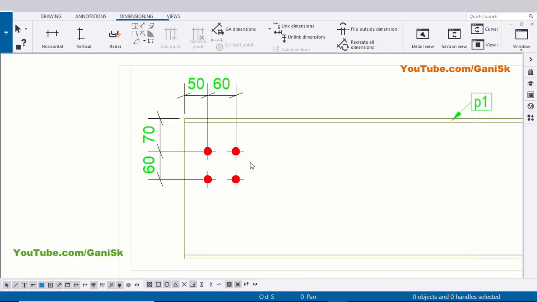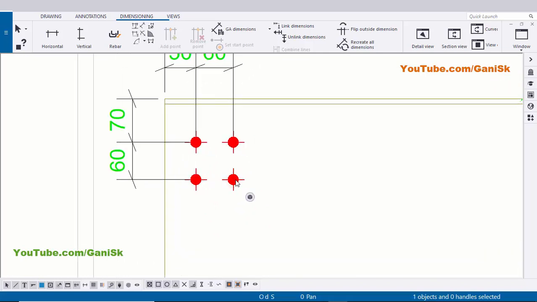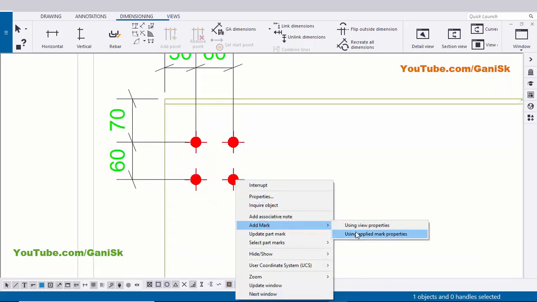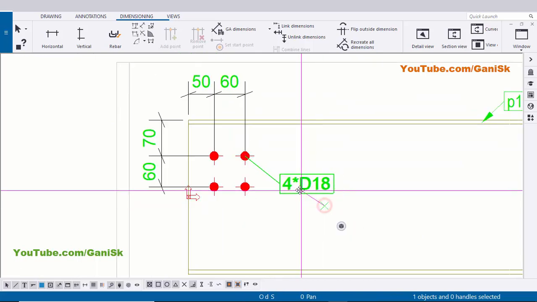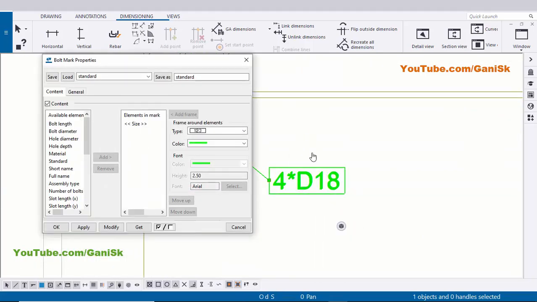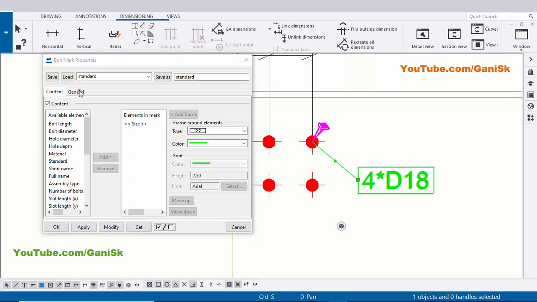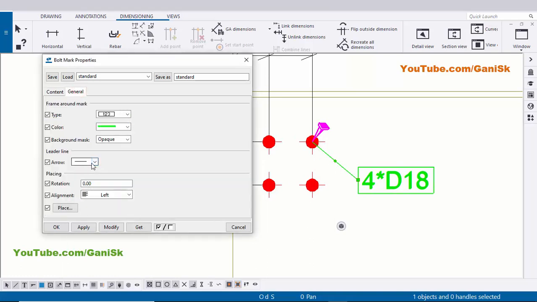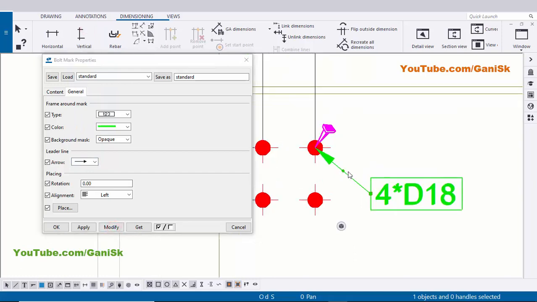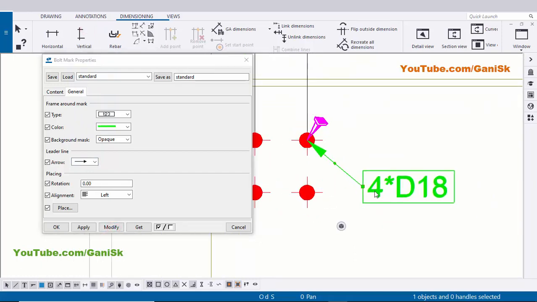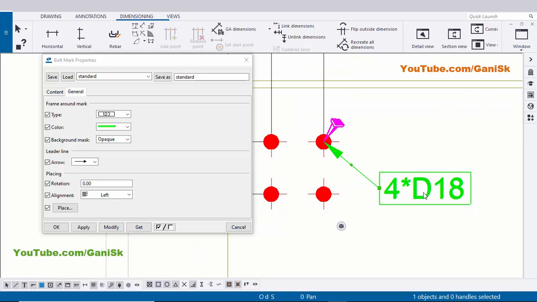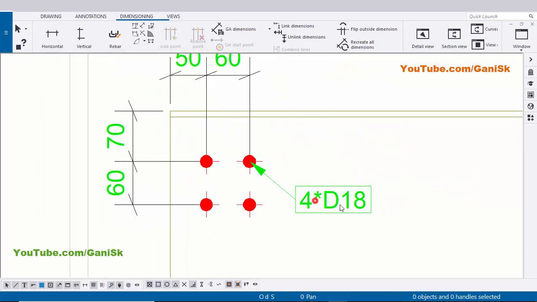Now I want to create hole mark. So select this hole, click on it, right click on mouse, add mark and applied to create hole part mark. Double click on it, you can create the arrow here. So click on general and click on here and select this arrow, click on modify it. You'll get like this. You can see now we have 4 number of holes and D indicates the diameter and 18 is the hole diameter size. Then click on modify, apply. Okay, you can see you'll get like this.